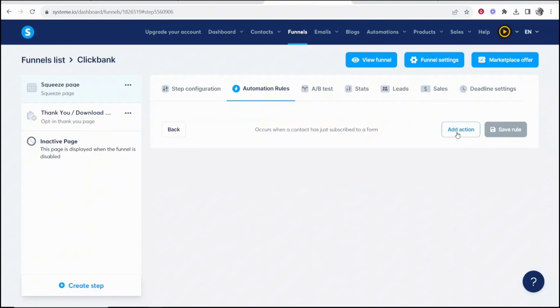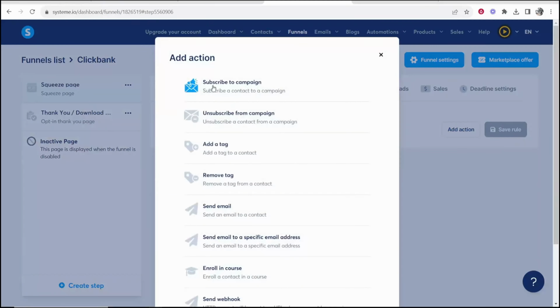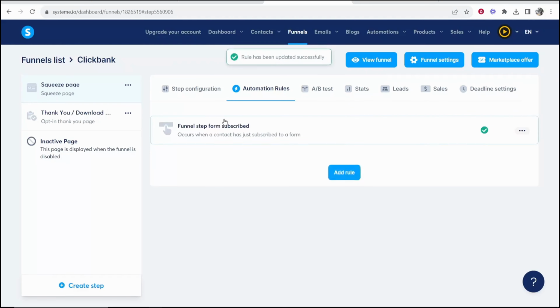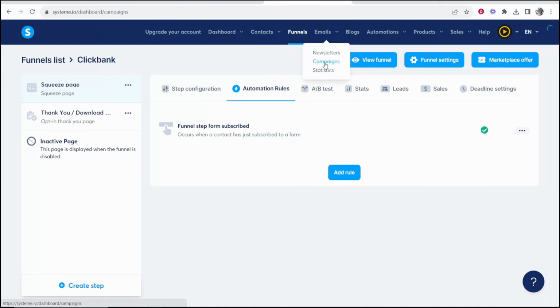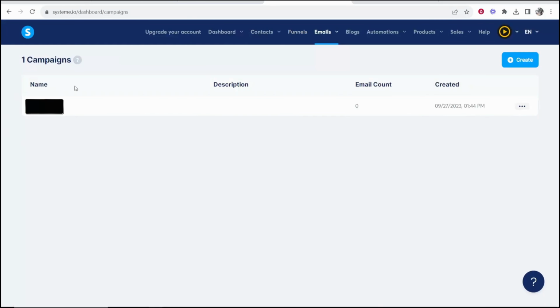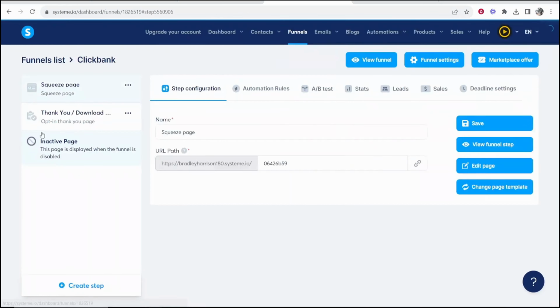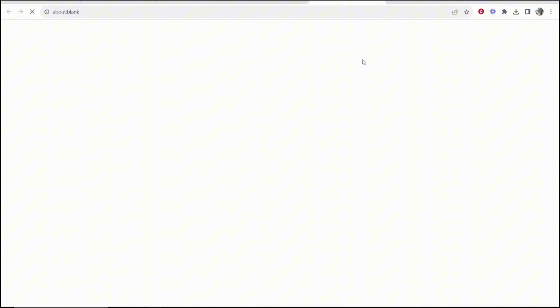So when they click on this, we want to add action, and we want to subscribe them to a campaign. And the email campaign we want to subscribe them to is one we've just created, which in our case is called Golden Digital. Save rule. So now, when they click subscribe on the form, they'll be subscribed to your email list. So you go to Emails, Campaigns. This is the email list they'll be subscribed to.